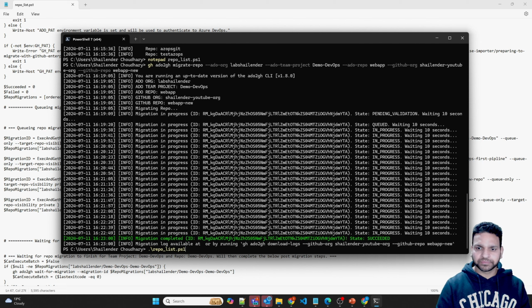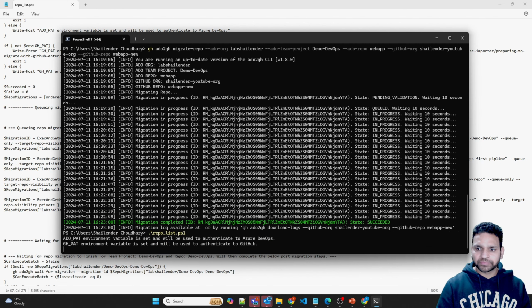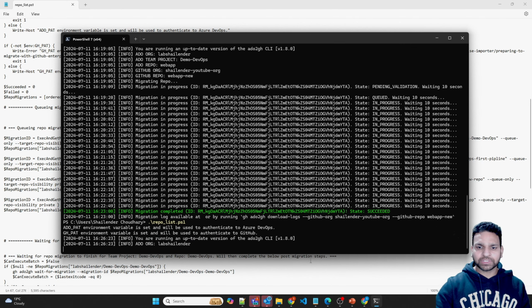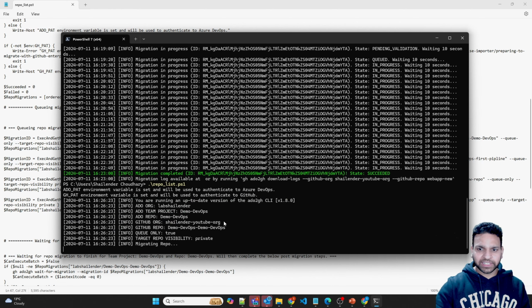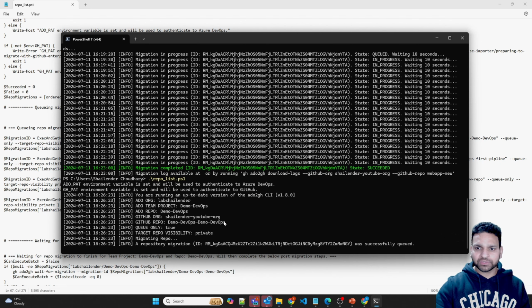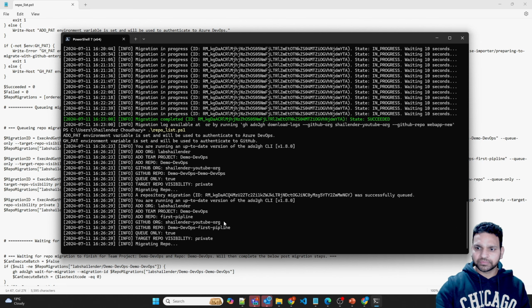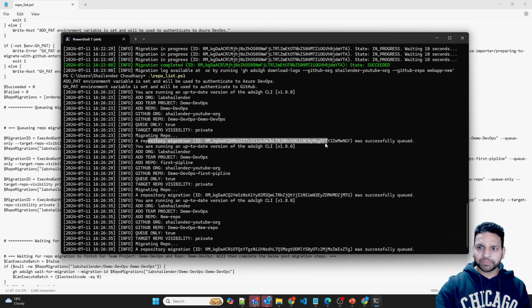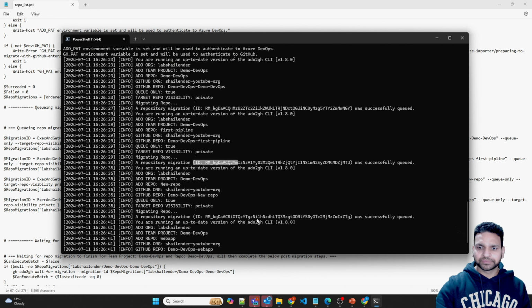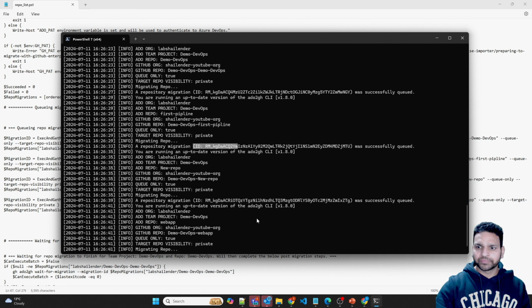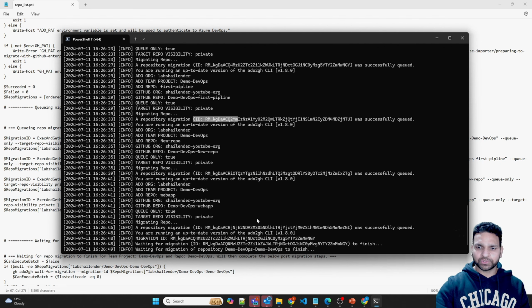_list.ps1. Because this is a PowerShell file, you can directly run it. Now, because the environment variable was set up, it's authenticating, and soon the migration will start. The repository for the first migration is set up, and there should be 4 like this. There should be a different ID assigned to them. And now it's 4.